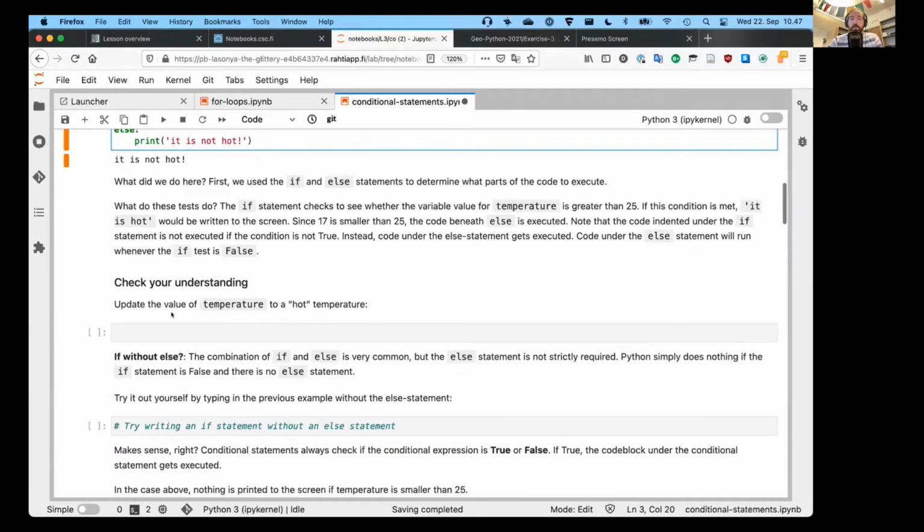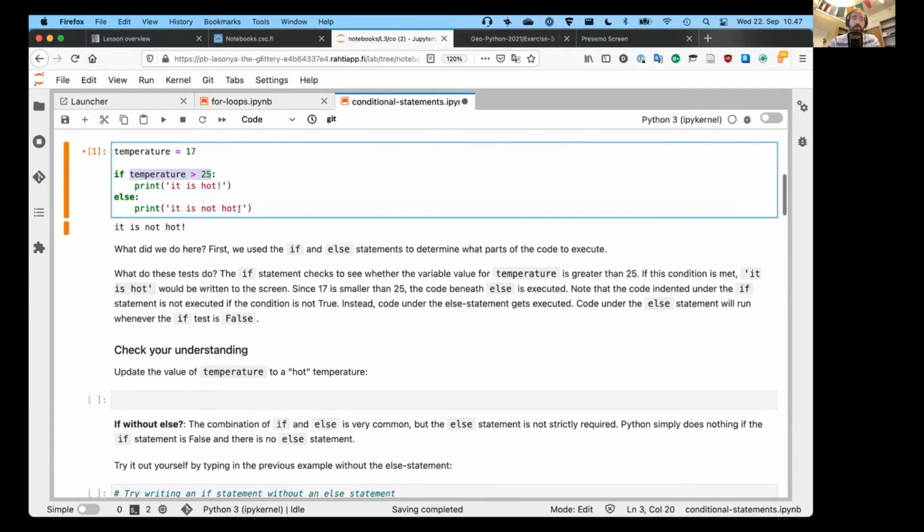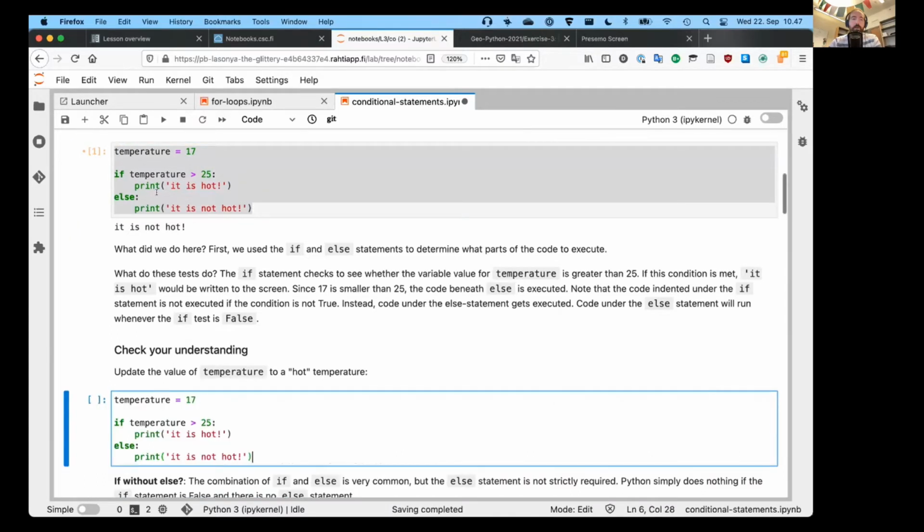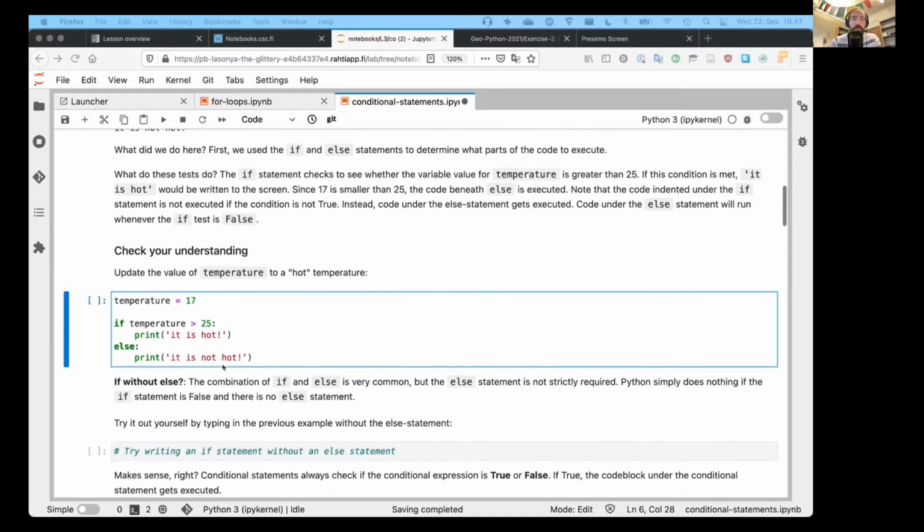So for instance, we could say, update our temperature to a hot temperature. This is something you could do on your own, feel free to do that. I'm just going to copy and paste what we had from above down here, and we'll do this ourselves. If you want to work ahead of me, I would say do so quickly, because we'll take a look at this in literally just seconds from now.